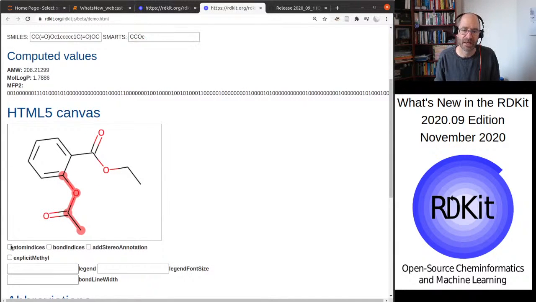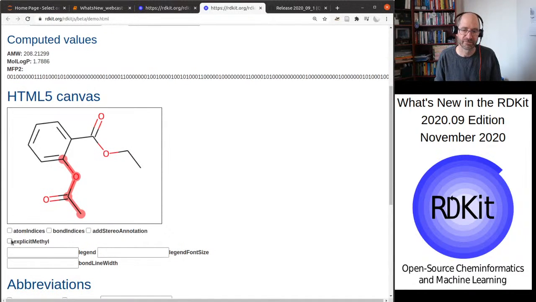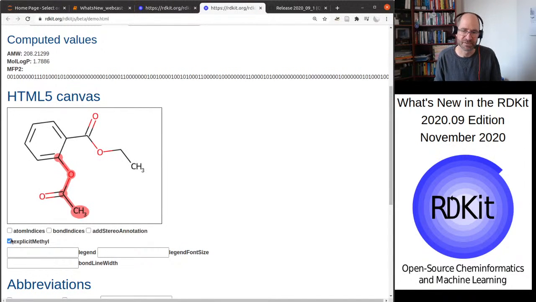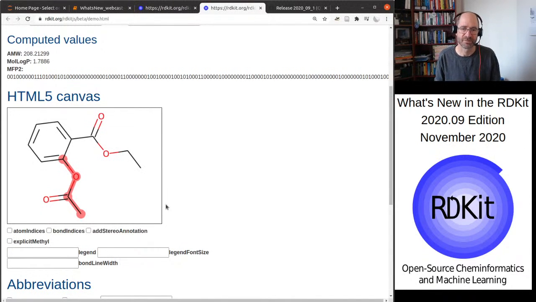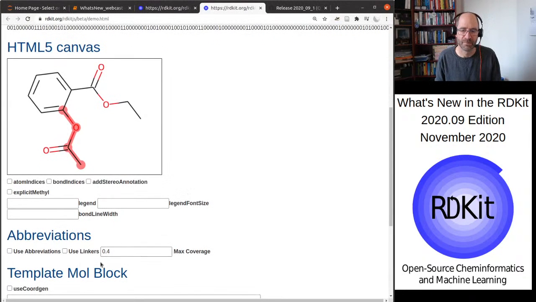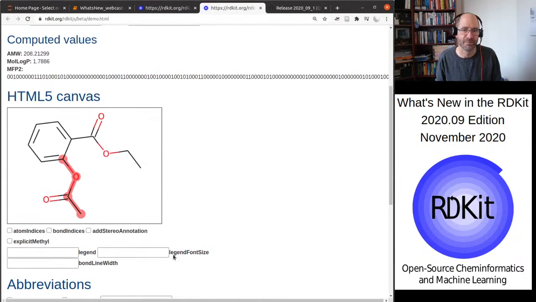We can turn on atom indices. We can turn on bond indices. We can add stereo annotation. There's not a stereo center in here, so it's not showing anything. And the explicit methyl flag is there. All of the stuff that you would expect to be able to control is available. I'll mention the abbreviations in a moment. But this is just a quick demo of what's possible there.